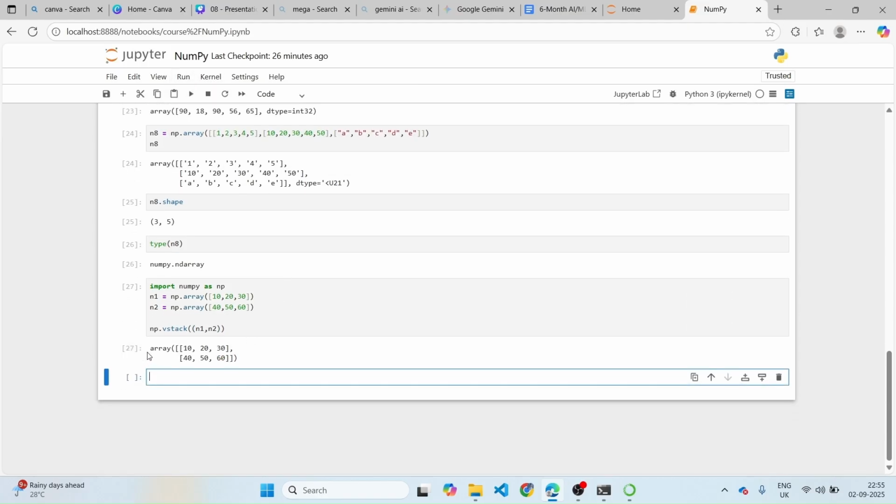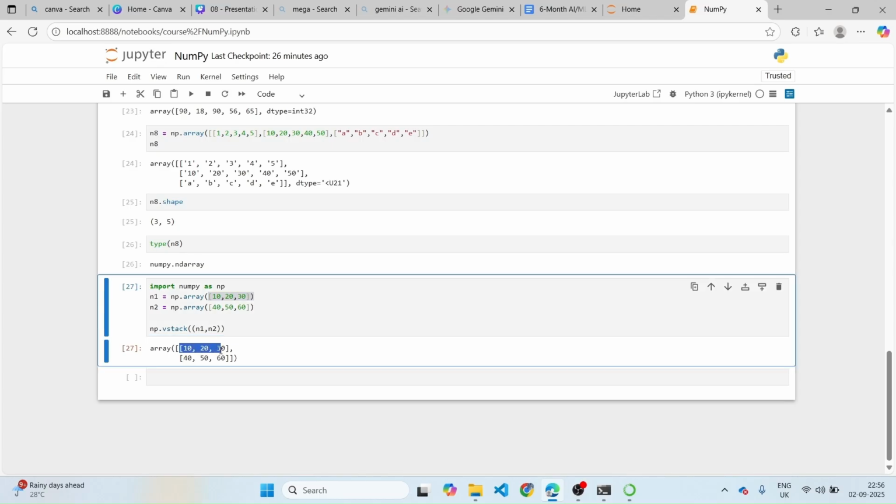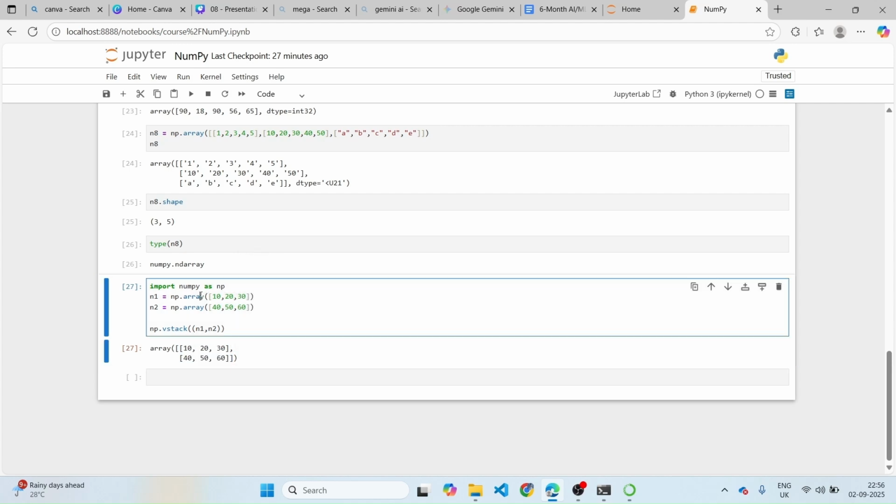Here you can see using the vstack function, these two arrays are simply combined, or you can say created into a multi-dimensional array. This vstack function took these two single dimensional arrays and made a multi-dimensional array. This is the first element, the whole array, and this is the second element. It combines the arrays.